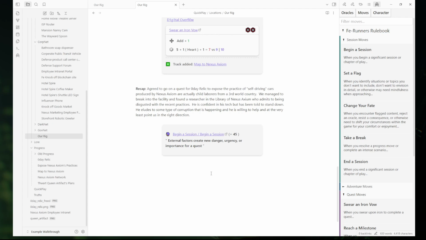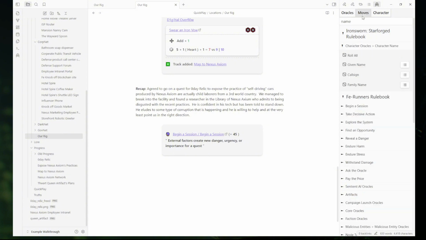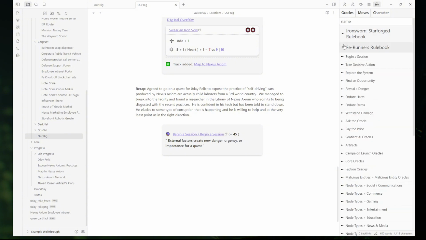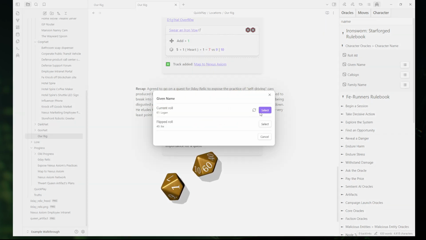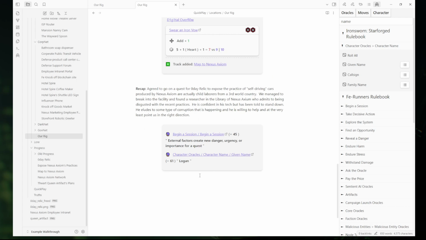Okay, I think when we're talking to this researcher, let's actually use one of our new tables to figure out what their name is. We'll say they've got a badge on them, and have the first and last name. Let's just have the first name first, and maybe we'll do a last name later. But Logan. All right, Logan's the researcher.